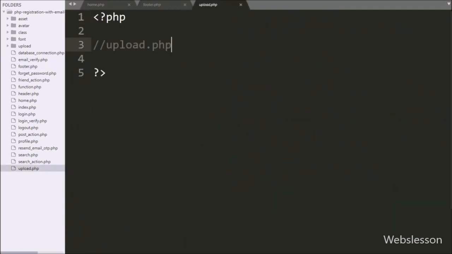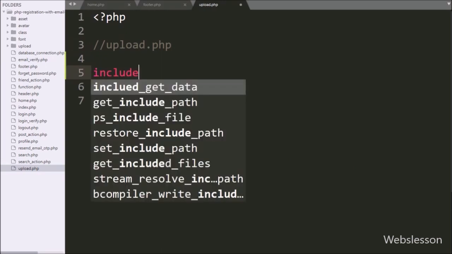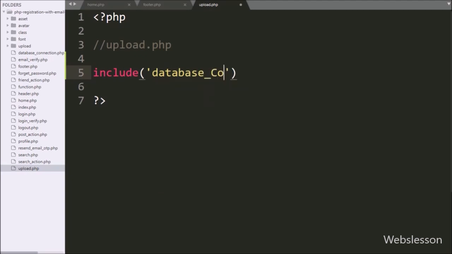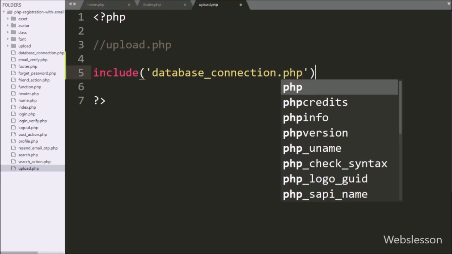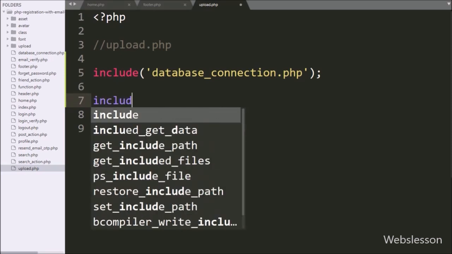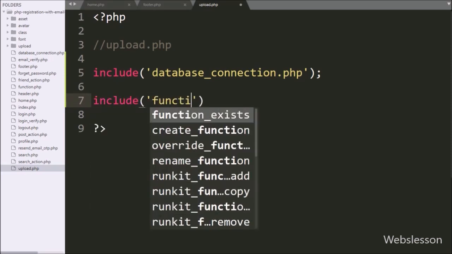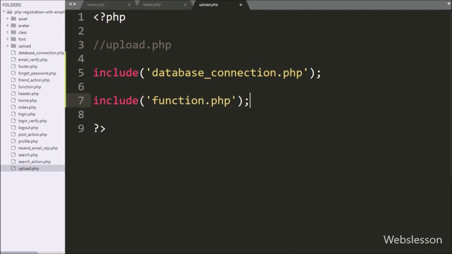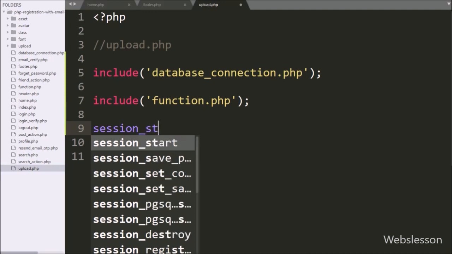Now, we proceed to upload images in the upload.php file. First, we write an include statement with database_connection.php, so it will make a database connection on this page. After this, we write an include statement with function.php. By using this statement, we can use all the methods of function.php under this upload.php file. To start a session under this file, we write the session_start function.